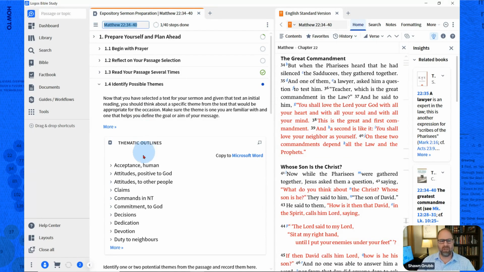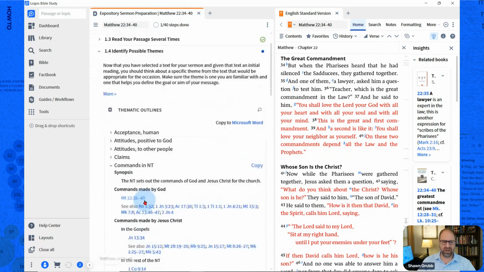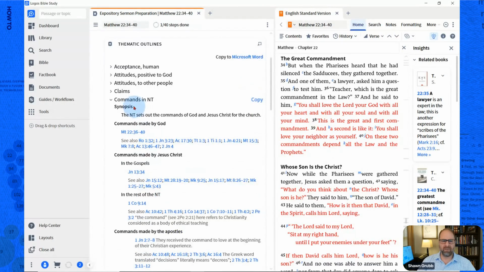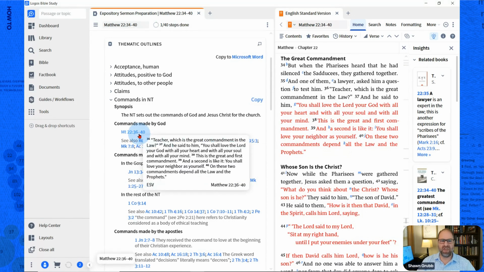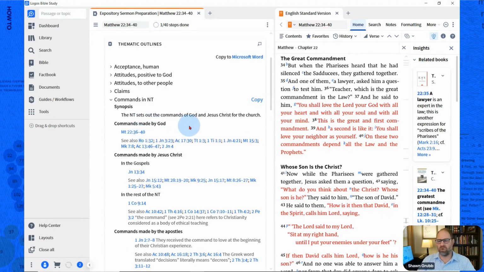So, for example, one of the themes that is a possible theme related to your text is the commands in the New Testament. And if I expand this, it's going to give me an outline of commands in the New Testament with a synopsis, some points, and lots of verses. And the reason this is coming up is because my verse is in this thematic outline. It's pulling from a resource called the Dictionary of Biblical Themes in Logos. And that's why it's pulling from.